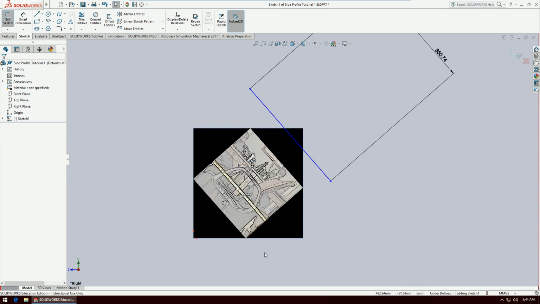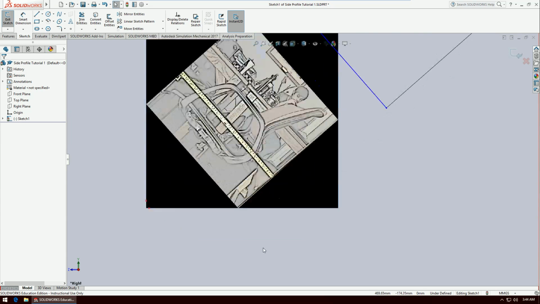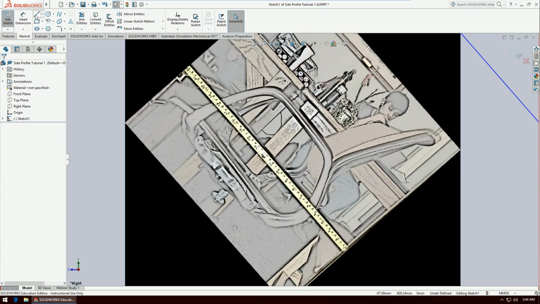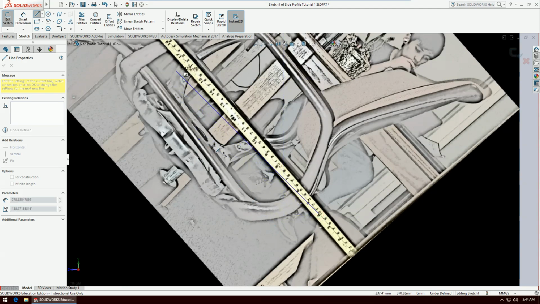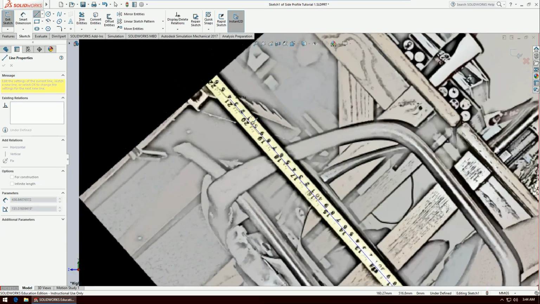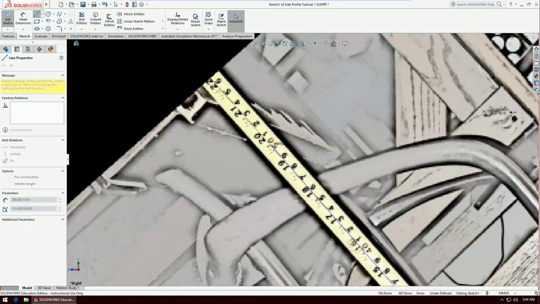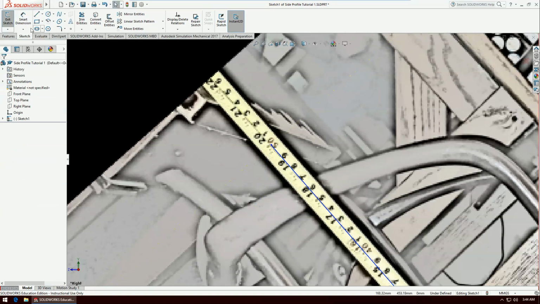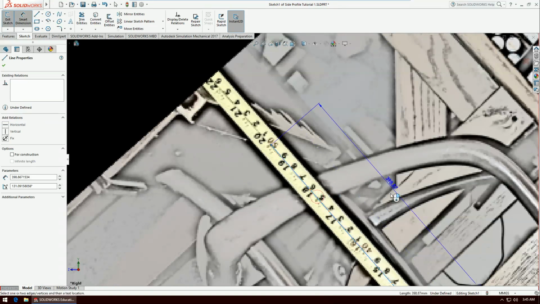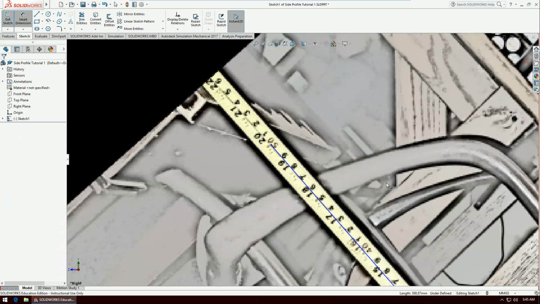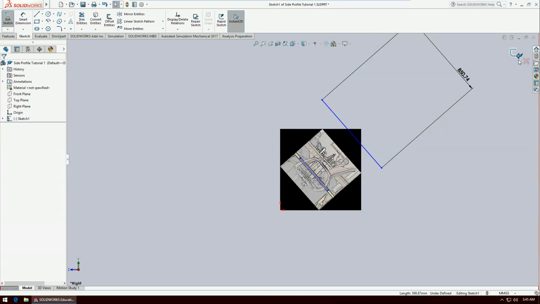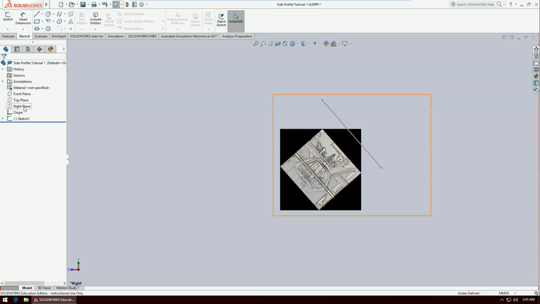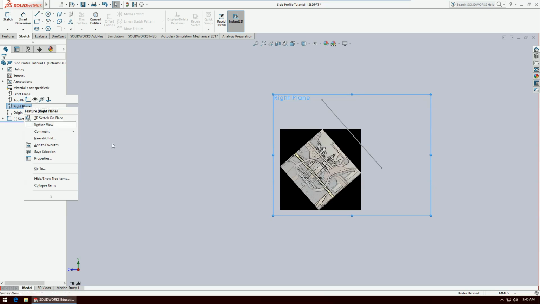And we can verify really quick by drawing another line from 10 to 50 and making sure that this is in fact 400 millimeters, which is our goal. 398.87, that looks pretty close. Okay, so now we're going to exit this sketch and we're going to create on the right plane a new sketch.